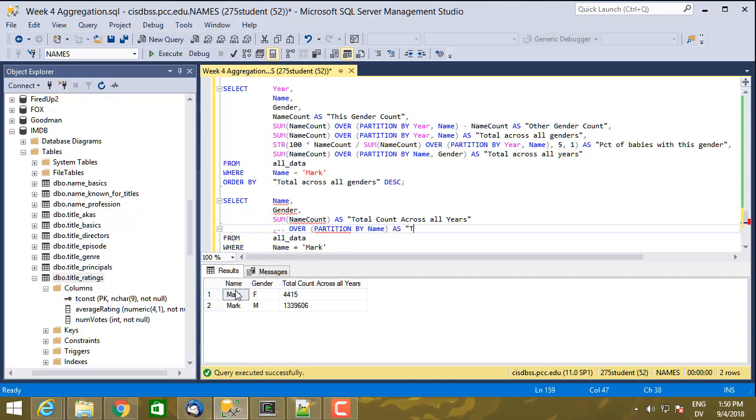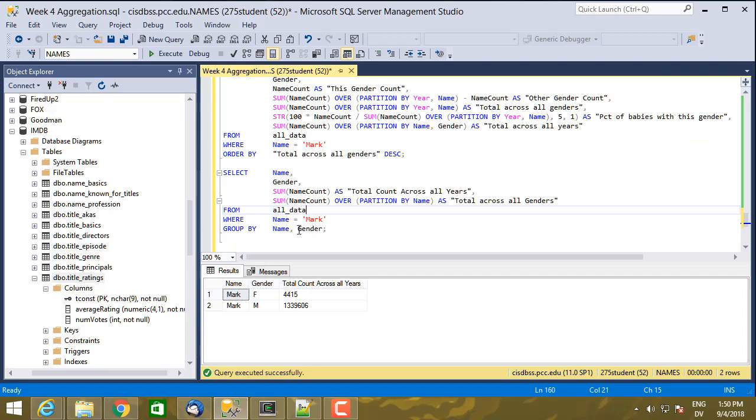As total across all genders. So what goes here? Well, if I start with name count, that's not going to do it. Actually, I need a comma here too. If I start with name count, that's not going to do it, because this sum name count goes with this group by.